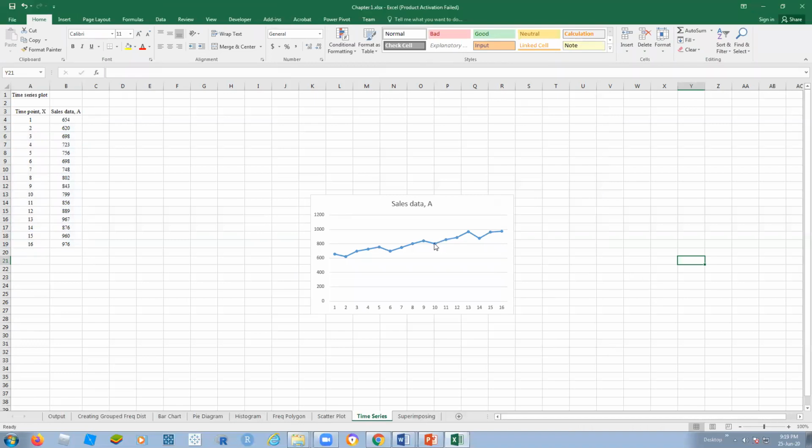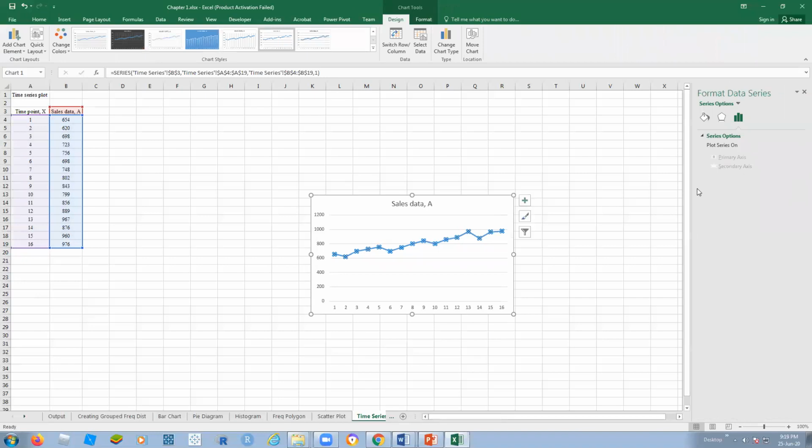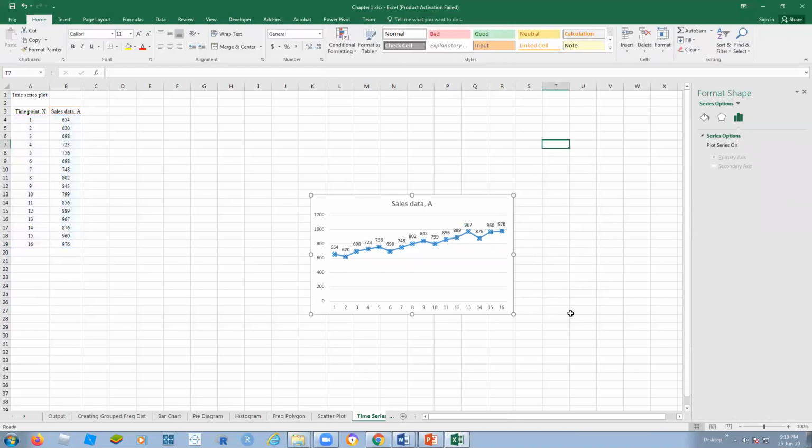You can add the values also. Just go here. You can format, or else you can add the data labels. And we can make the modifications here. Then we can even create the superimposing of different data also into one graph. I think you might be doing that superimposing.